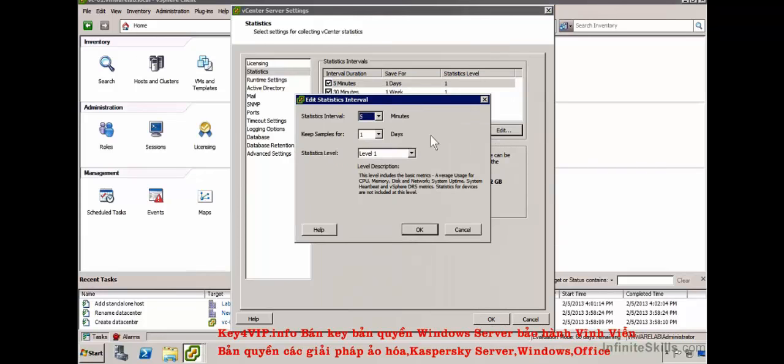Let's click Edit here. And what we can see actually is that statistics level 1 includes the basic metrics. So average usage for CPU, memory, disk, and network, uptime, heartbeat, DRS metrics, and so on. We'll talk about a lot of this in the performance video. But as you can see, it's actually the least amount of performance data that we could gather. So we may want to increase that to level 2, where we can see we get all metrics for CPU, memory, disk, and network. And if we go up to level 3, we get all metrics for all devices, for all the counter groups. And if we go to level 4, you can see everything possibly supported by vCenter, which I don't think there's actually that much of a difference between level 3 and level 4 effectively.